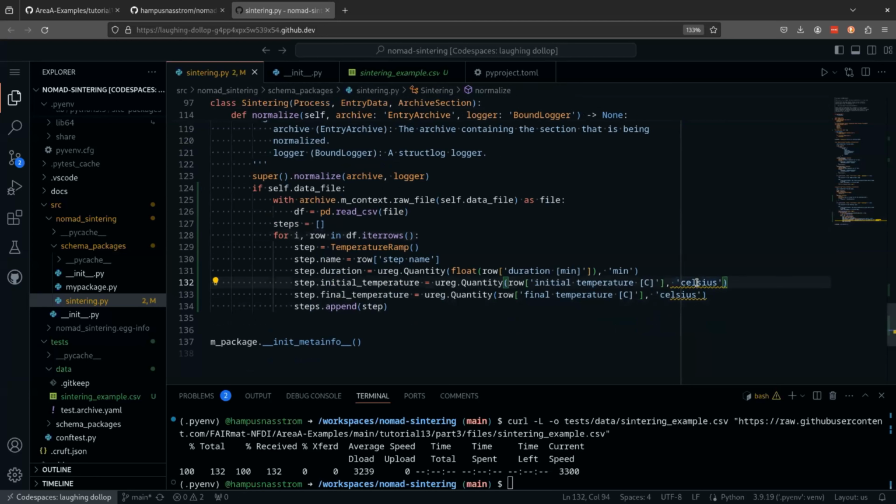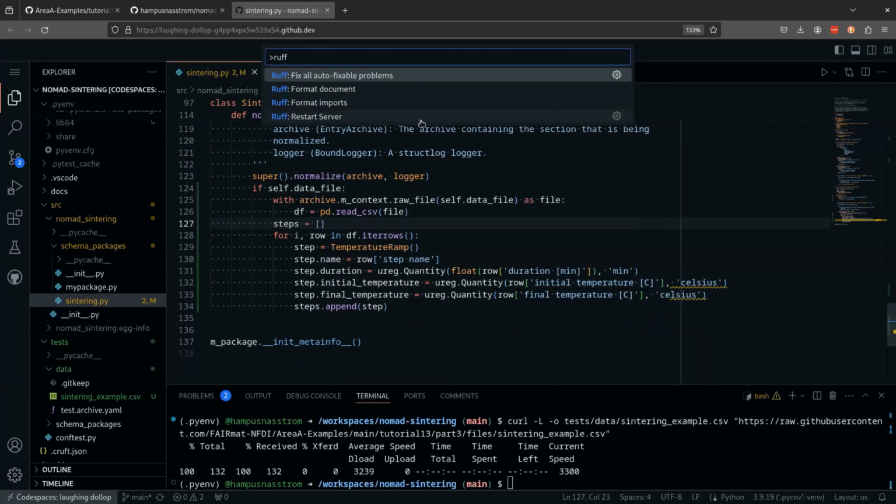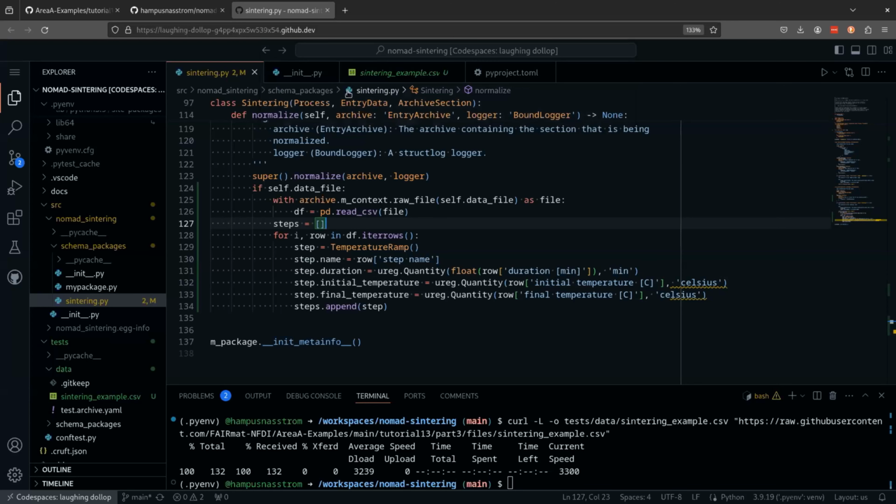So again, we can stand in here and we can hit Control dot, or we can actually reformat the whole document. So if we click on F1 again, we can look for some Ruff commands. And there's a Ruff command for format document. So this Ruff is already installed and preset up to follow the NOMAD style guides. So we can just hit Ruff format document.